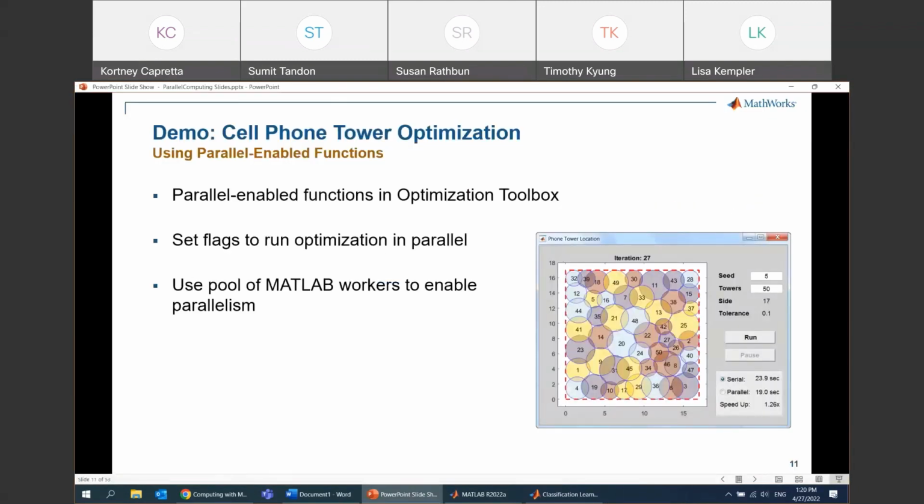I just wanted to take a quick minute now. So how do we know whether a toolbox or function is parallel enabled? And then where will the recording be available? I would like to rewatch this later. So the recording will be sent out sometime after this presentation.